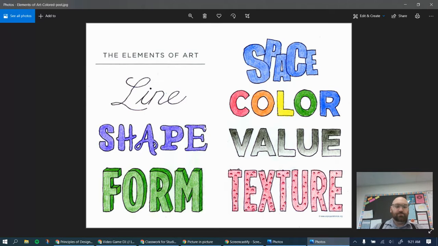Shape is a closed line. Form is how things take up three-dimensional space. Space is how much room around the objects are. Color is the different hue or the pigment that each thing is. Value is how light or dark the color is. And texture is how something feels or how it looks like it feels.